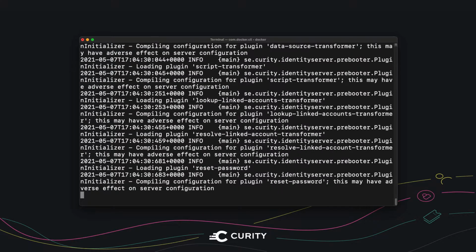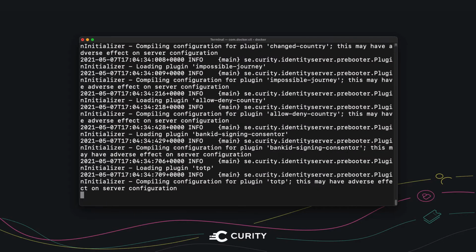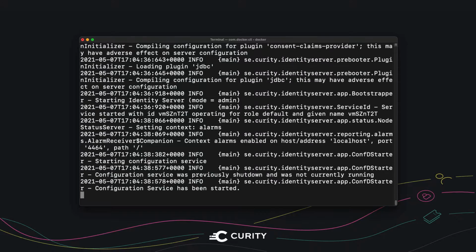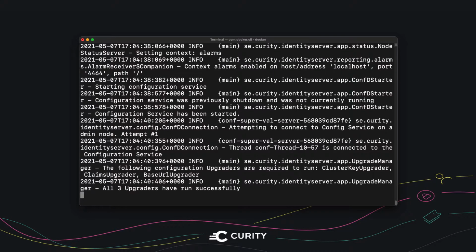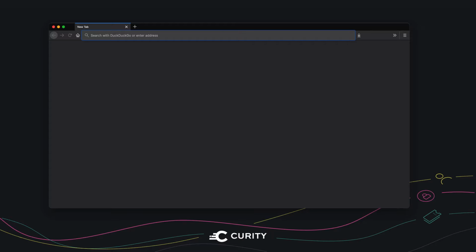From the output, you see that Curity Identity Server loads some plugins that ship with the product. And at the end, we can see that the server is listening on the port for the admin UI. We have now successfully deployed Curity Identity Server. That was easy, right? Let's open the admin web interface.